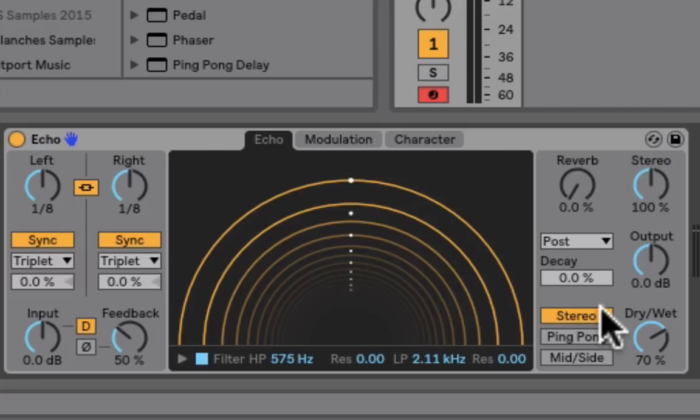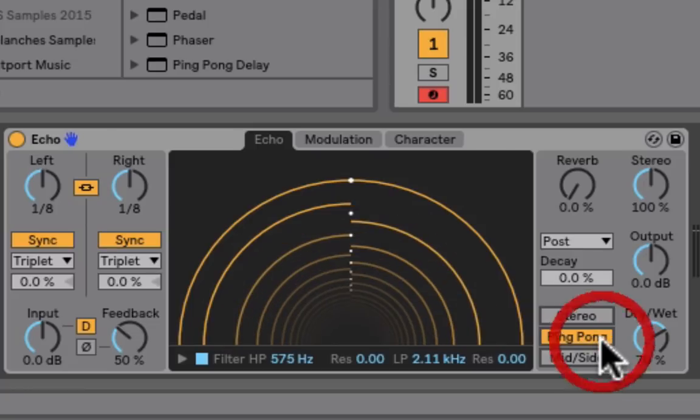So there's different delay types. Throughout this demo thus far, we've been working in stereo mode. We can also switch to ping pong mode, which means that the delay signal will shift between left and right rather than them both coming out at once, or a mid-side mode. So the mid-side allows us to make a distinction between what's happening in the middle of the stereo image compared to what's happening on the sides. So I'll look at ping pong first.